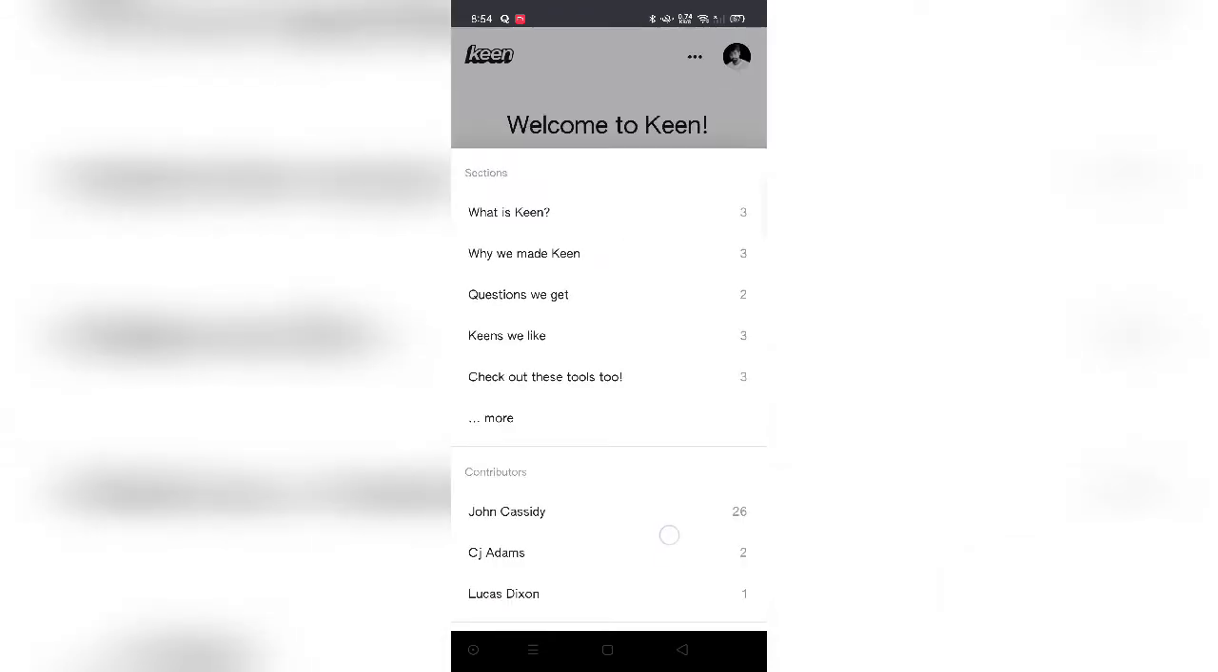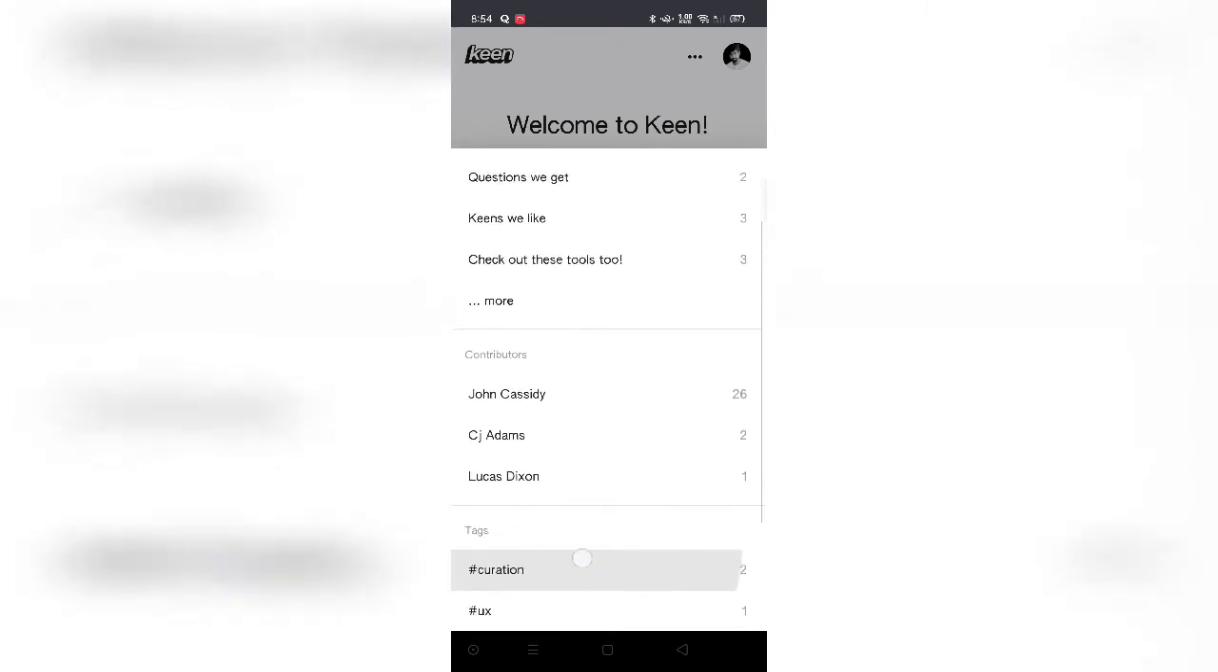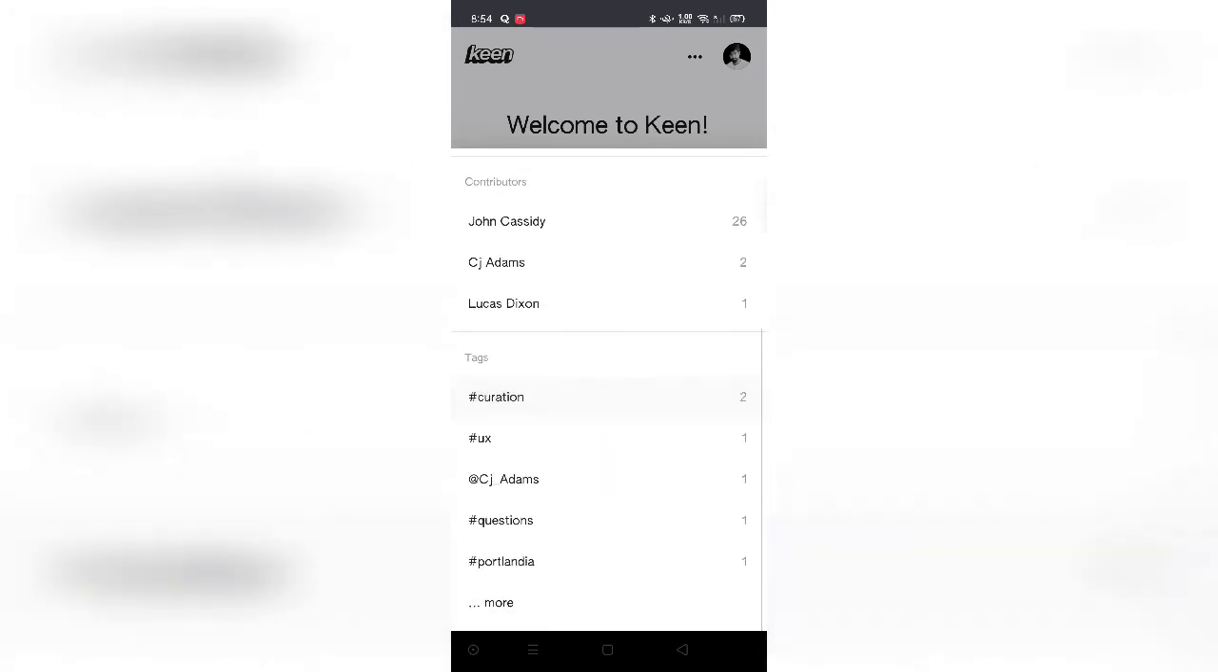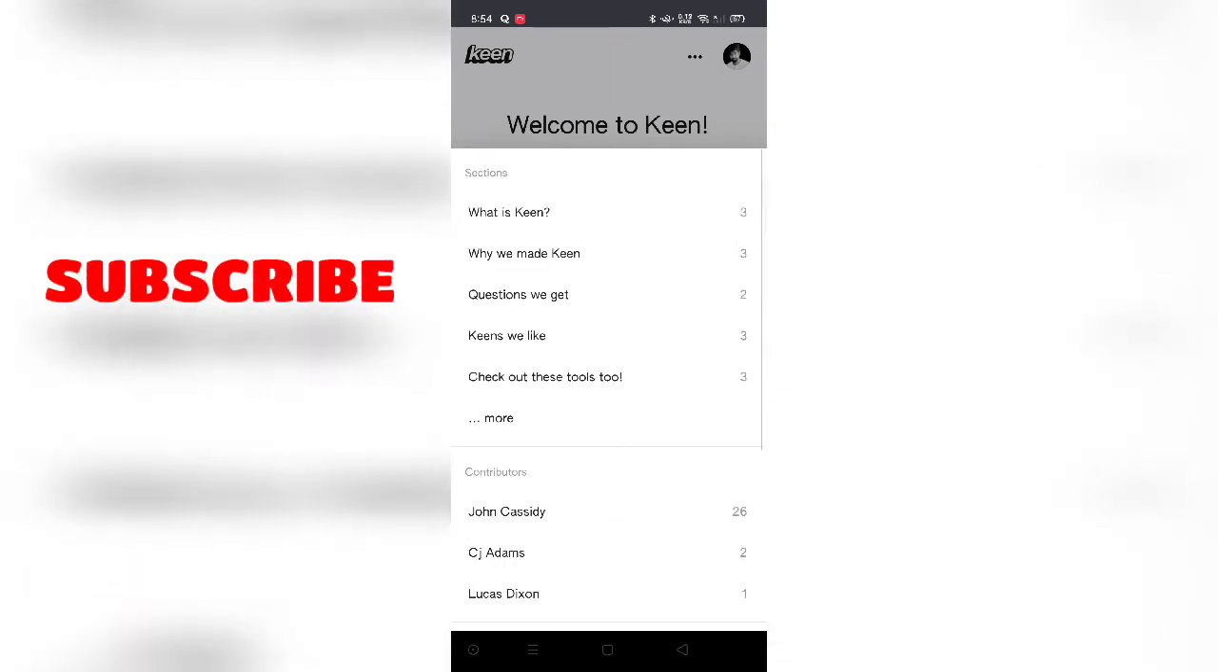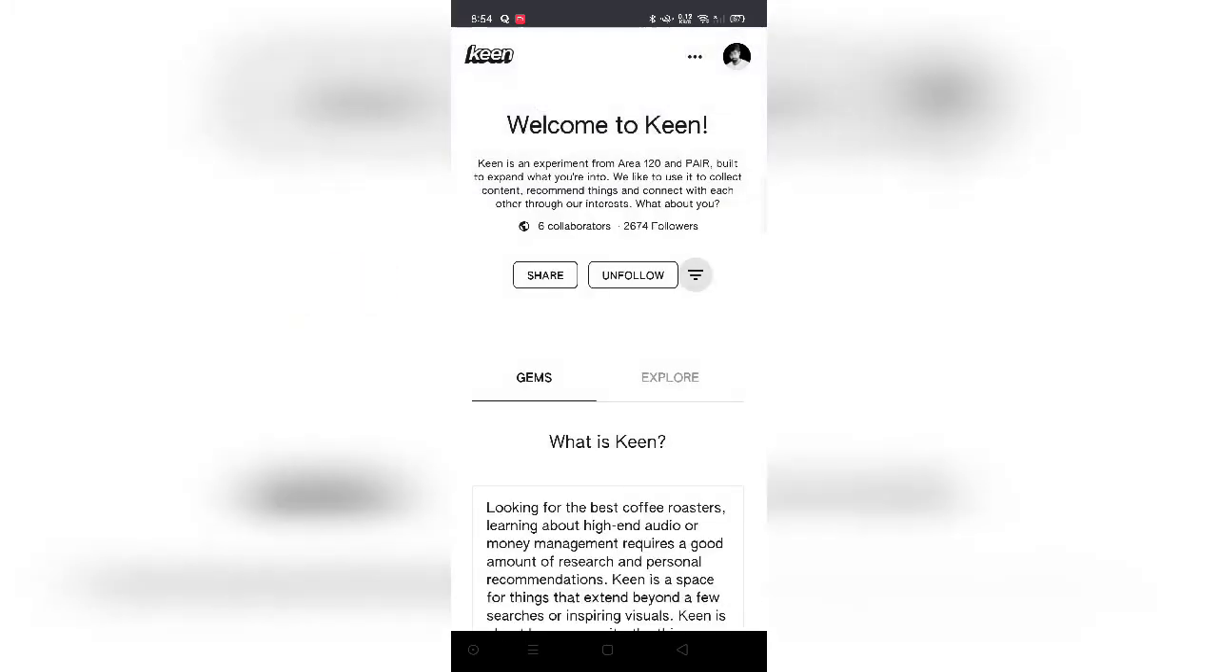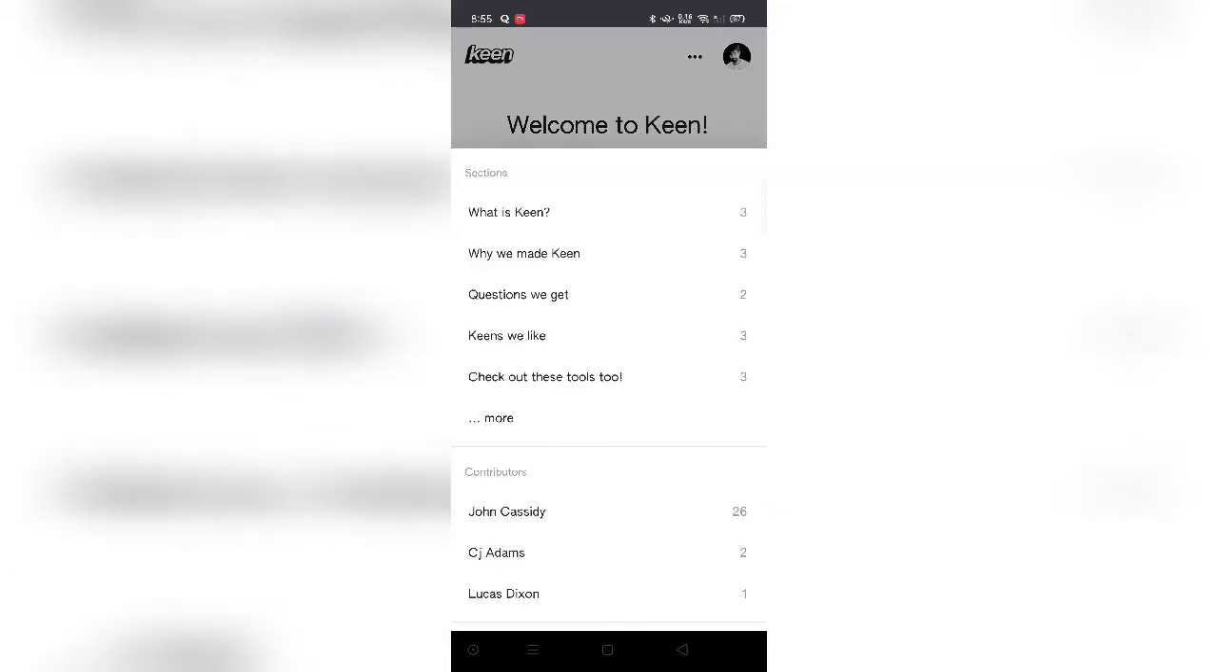There's another thing I noticed right now: as you see, there are tags which have been added over here, curation, UX, CJ Adams and stuff. But unfortunately, it is not giving us that opportunity to add those tags on our Keen. So there is some glitch in the software.